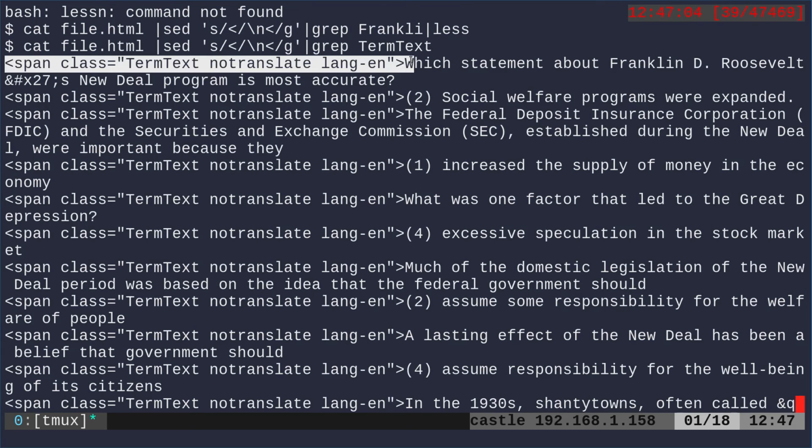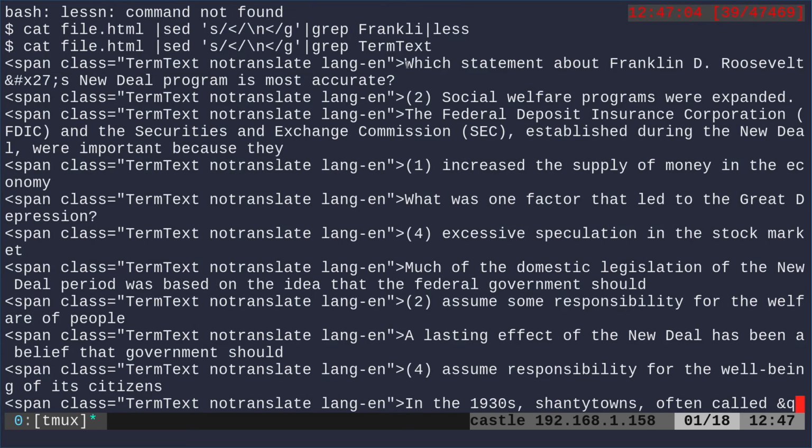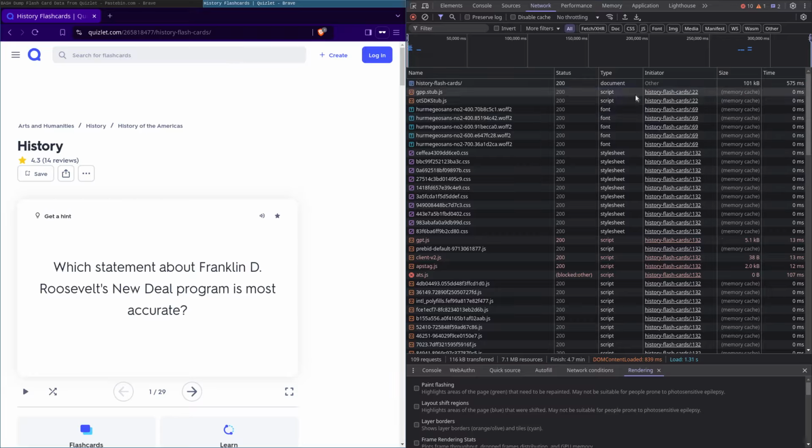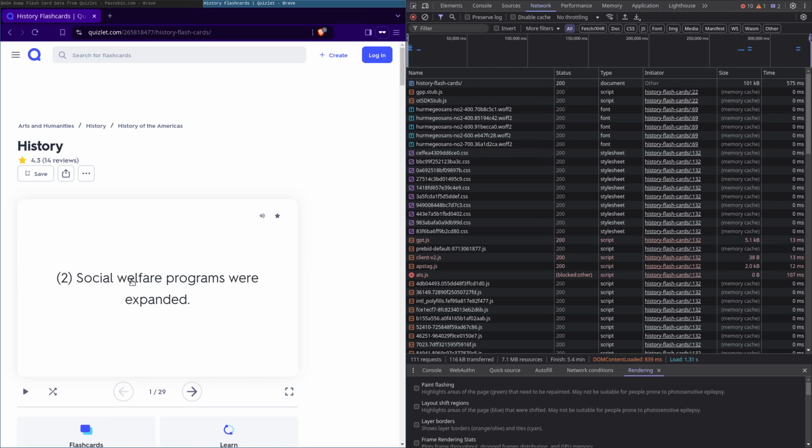So each line starts off with a tag, but we have which statement about Franklin D. Roosevelt, right? That's our question. And the next line says, number 2, social welfare programs. If we come back here, we see which statement about Franklin D. Roosevelt. Flip it over. Oh, number 2, social welfare program. Let's look at the next question.